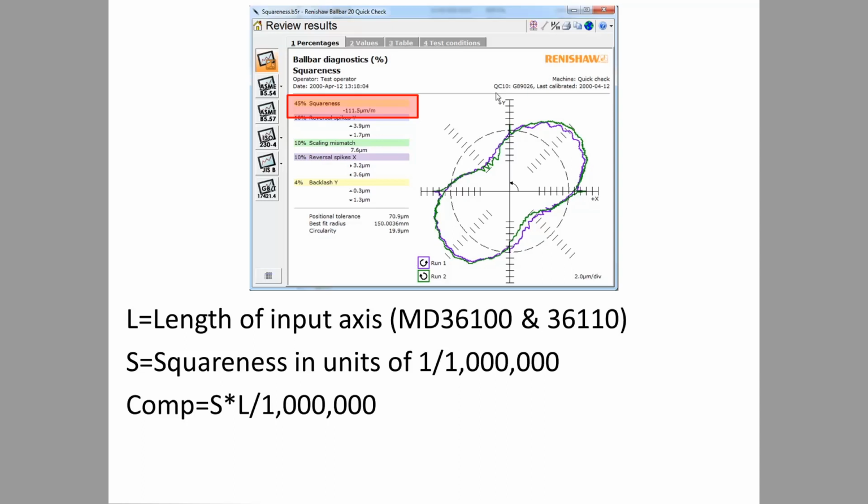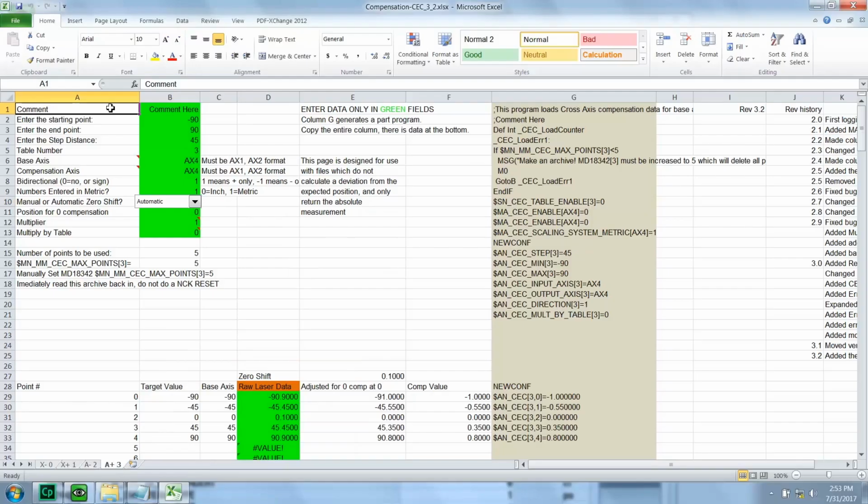So let's use the example of we have an x-axis carrying a y-axis, and we have this 110 micron per meter squareness value. Let's build a CEC table to take care of that error. So we're back in the spreadsheet, and we're going to implement an XY squareness table. Whenever we're doing any kind of squareness or straightness values where the input axis and the output axis are not the same, generally what we do is start with the raw laser data formatted spreadsheets. The reason we're going to do this is that there's no helper math. It's the most direct way to enter data and gives us the most control.